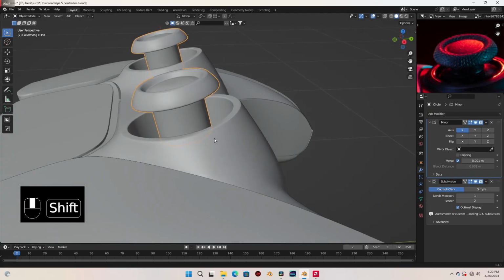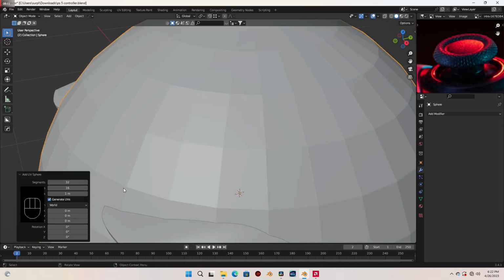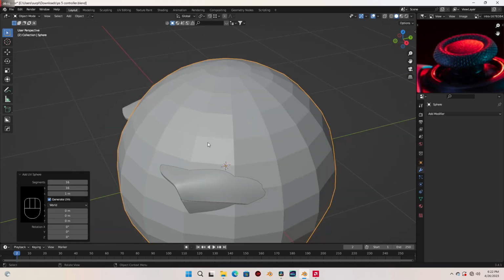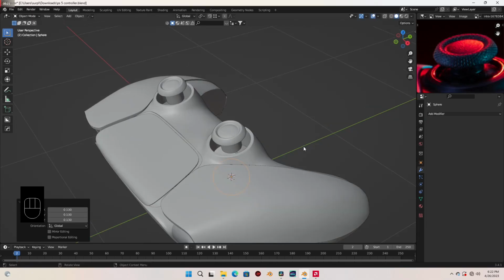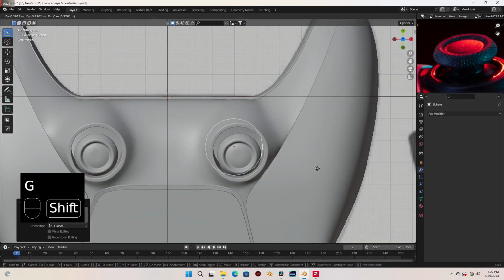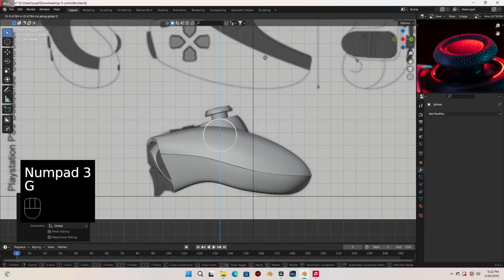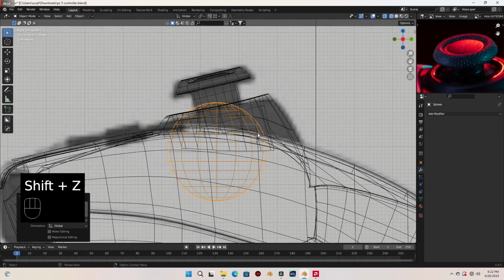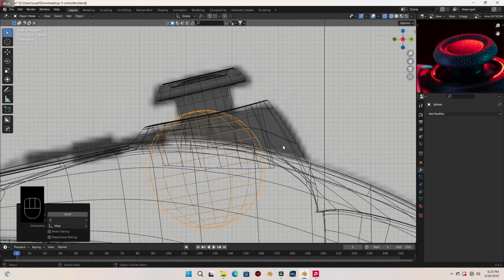Okay, so let me add in a UV sphere, and let's type in here 16, and let's scale these and type in 0.13. Go to top view, let's bring it over here, and let's go to side view and grab it up here, and let's rotate it to face this direction, and let's move it back on the Y.